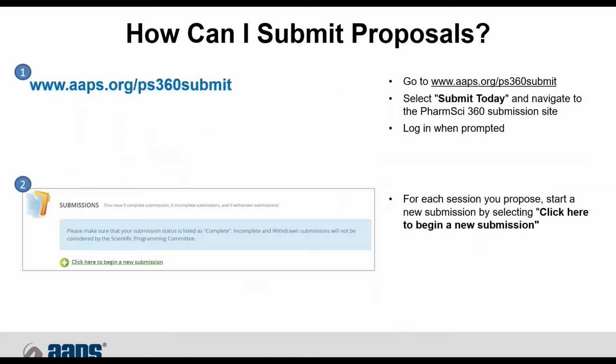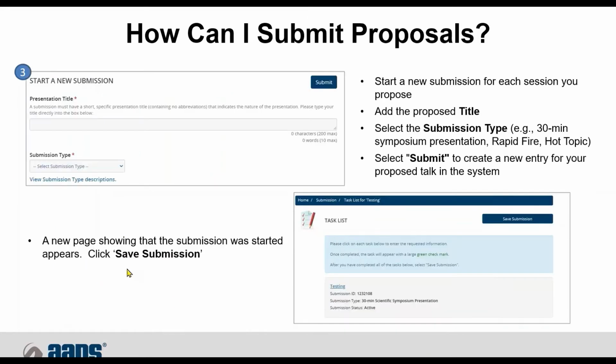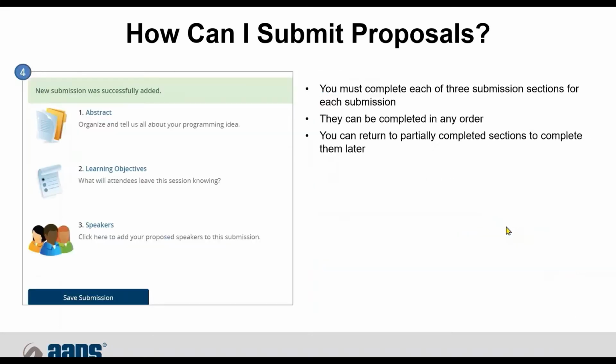But let me go through in more detail each of the screens that you'll see as you submit new content. Again, the URL is here for starting a new submission. Once you go to that website, again, it's Start a New Submission. You'll be asked for the title and the submission type. You can see those here. And then you save the submission. So that starts the record for a new oral presentation.